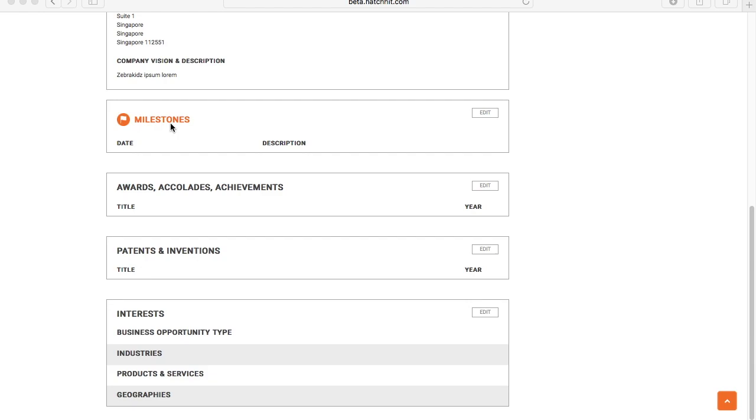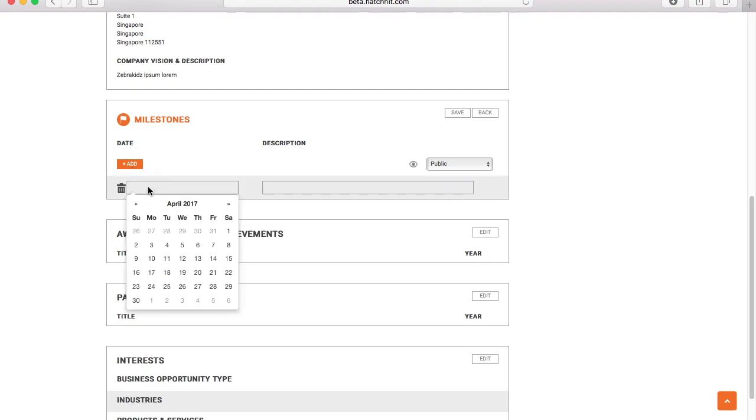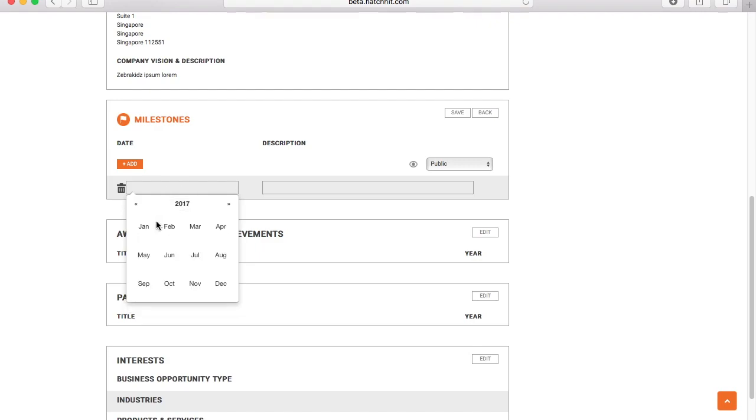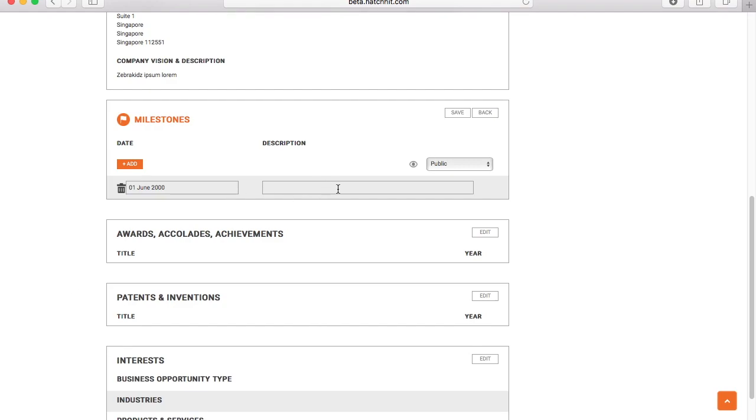Milestones here refers to the chronology of events of your company. Now let's try to add milestones. Click on Edit. Click on Add. Let's assume that this company was set up in year 2000. To get to the year, click on top and scroll to the year 2000. Now the company was set up on 1st June, so we got it.